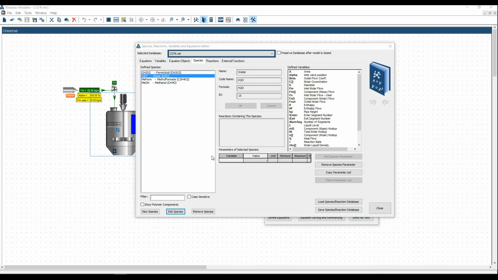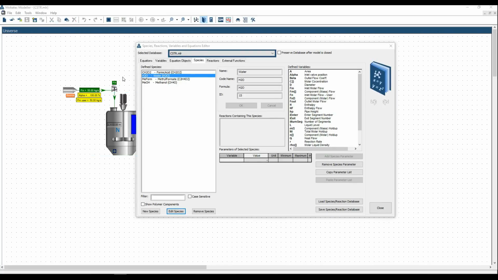Below we have parameters of selected species, and here you can add certain parameter values of the selected species. You can add heat capacity, viscosity, etc. And then you can use that value in the equations in the model. In the equations, you will have to use a special prefix before the name of the species parameter, but we will learn about that in the next exercise. Now let's move to the Reactions tab.